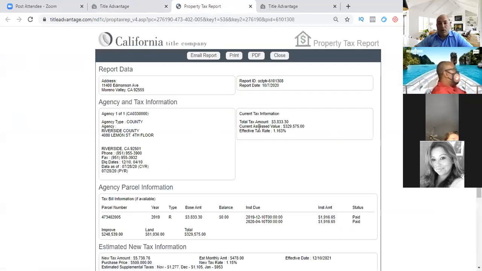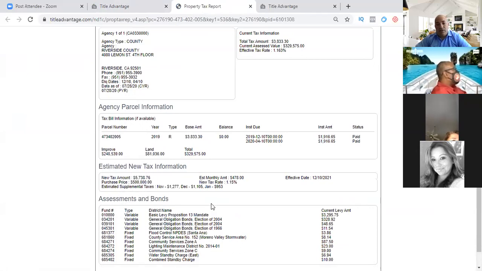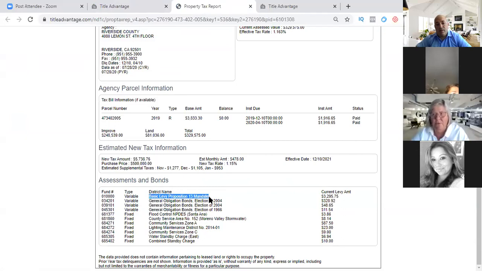It's going to give you the current tax information here, which is up here. It's going to give you your estimated tax here based on that $500,000. And then it's going to give you all of your special assessments. Now your base. Hey, Tommy, can I interrupt you first? Can I interrupt you for a sec?